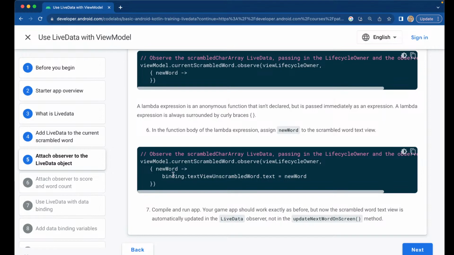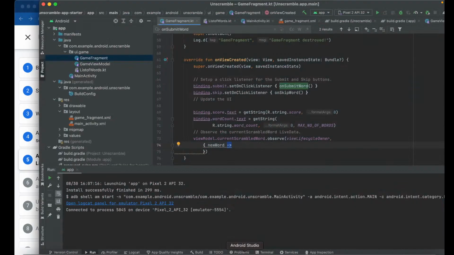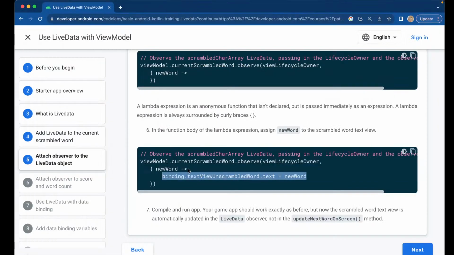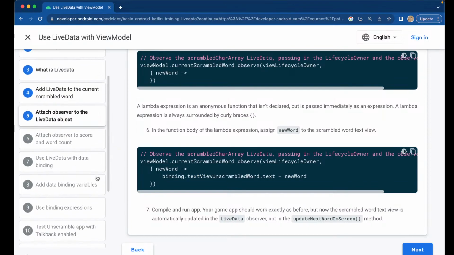In the function body of the lambda expression, assign new word to the unscrambled word text view. So here we're going to assign this to the binding, the unscrambled word text equals that. So pretty much inside this function, we're going to add that. So inside our Android Studio, we're going to go ahead and assign that to this. And so inside our lambda expression.